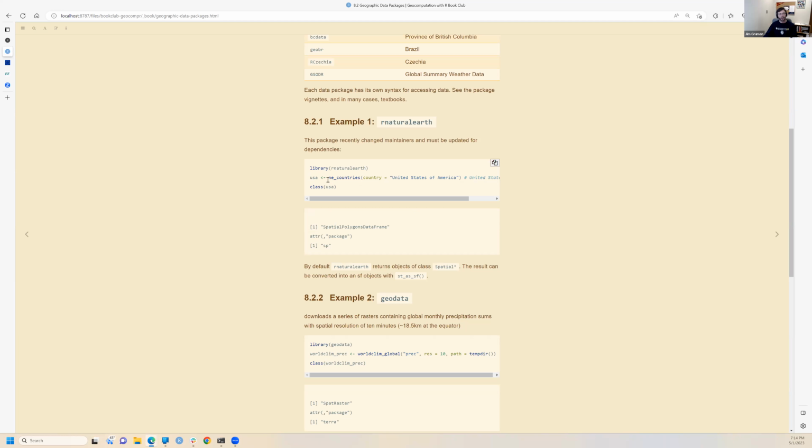With rnaturalearth, any countries call will bring back an sp object, not an sf object. But those sp objects can be converted to sf objects. One way in the sf package is to say st_as_sf. So in this case, we're using rnaturalearth to grab US boundaries, and there's a default precision involved here.